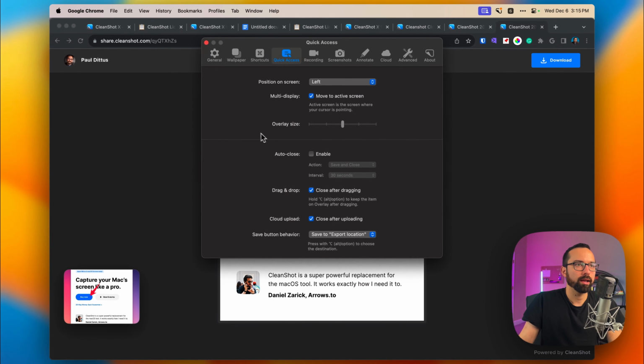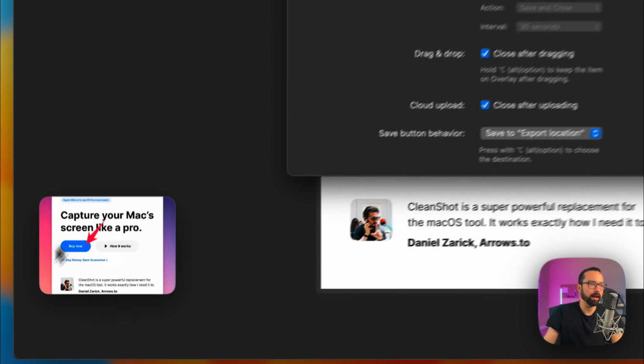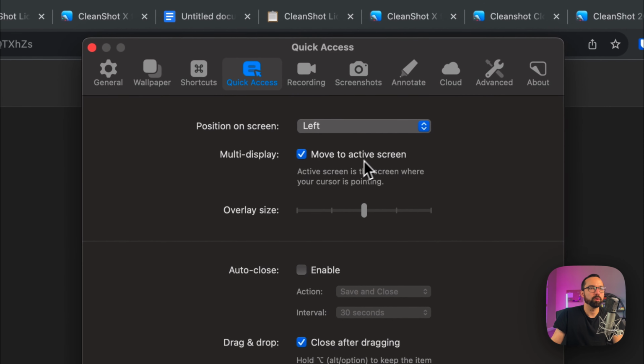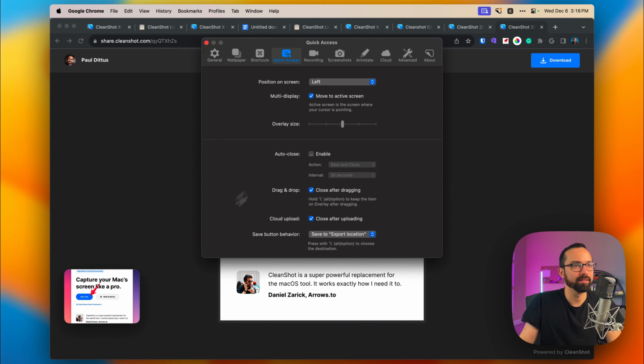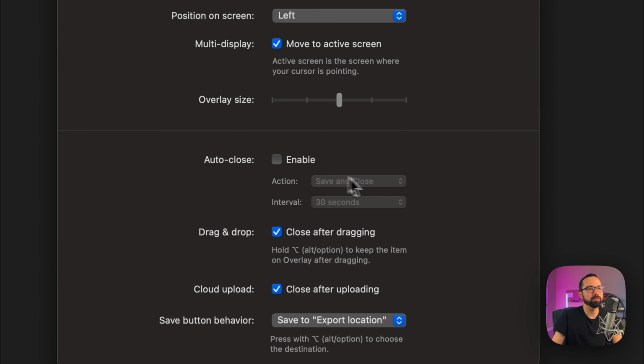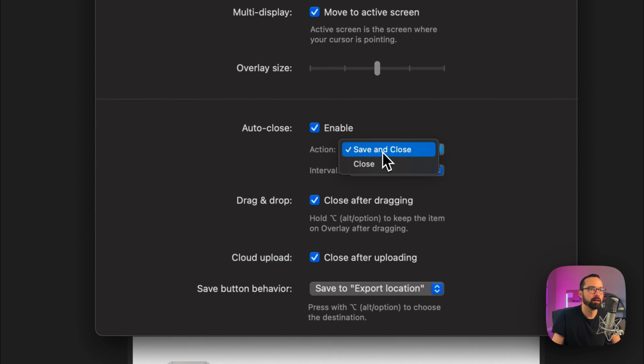Amazing. Quick access. So this is probably quick access right over here. So it will move to the active screen. So if I move over to the next display over, you can't see it anymore. I'll move it back and there it is. You can change the overlay size. You can make it nice and tiny, or you can make it huge. I don't know who would want that. You can enable auto close. So it just gets rid of it after like 30 seconds, and you can have it default to save and close, or just close if you don't need it anymore. And then you can select how long before it does that.